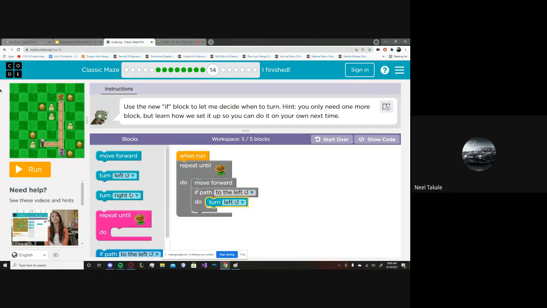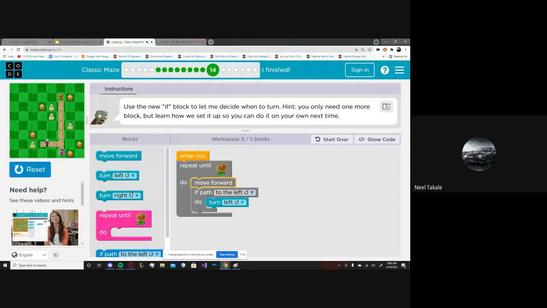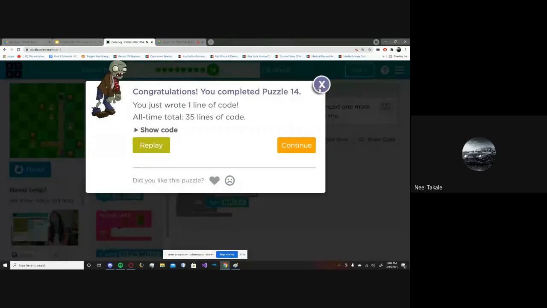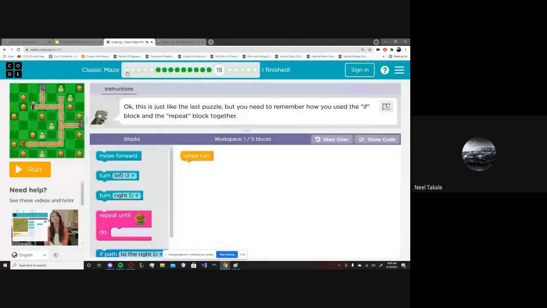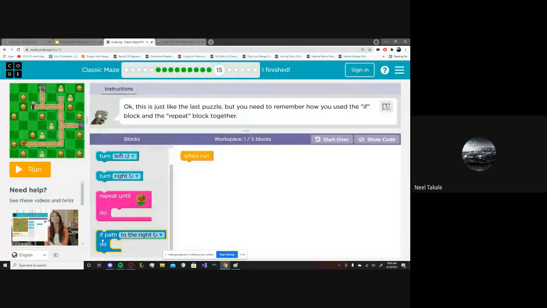So then if we check our code, yeah, so you can see these signal things are it checking if there's a path to its left. So does everybody get the basic concept of an if statement? It checks if this path statement is true, and if it is, then it does the action.